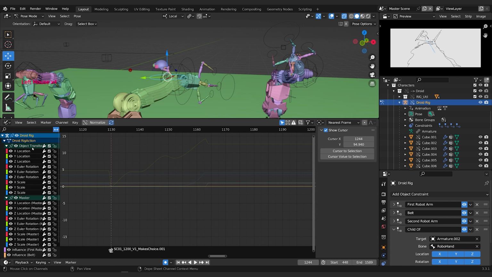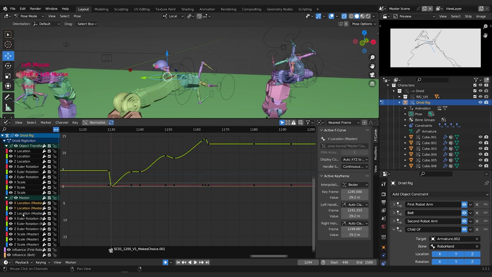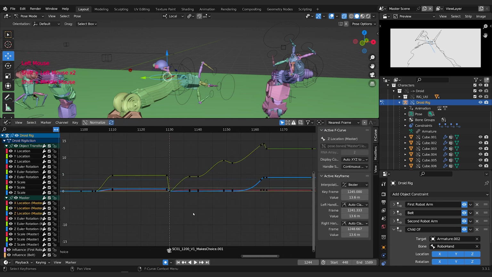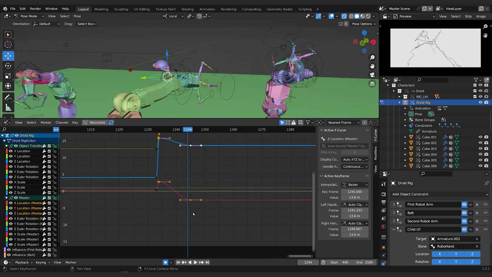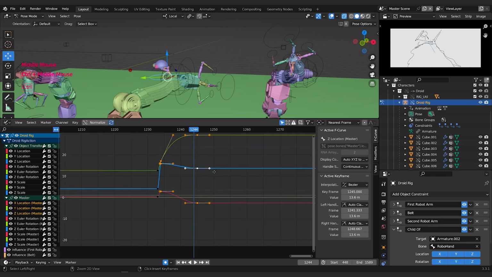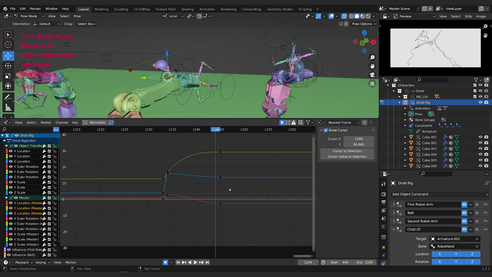The object transform, remember, this is the armature. So the position of the armature in the world, but we don't want that. We want the master bone. So I'm going to grab the X, Y, and Z location. Also hit 0 on my number keypad to jump to the current frame. And let's have a look at what we got here.